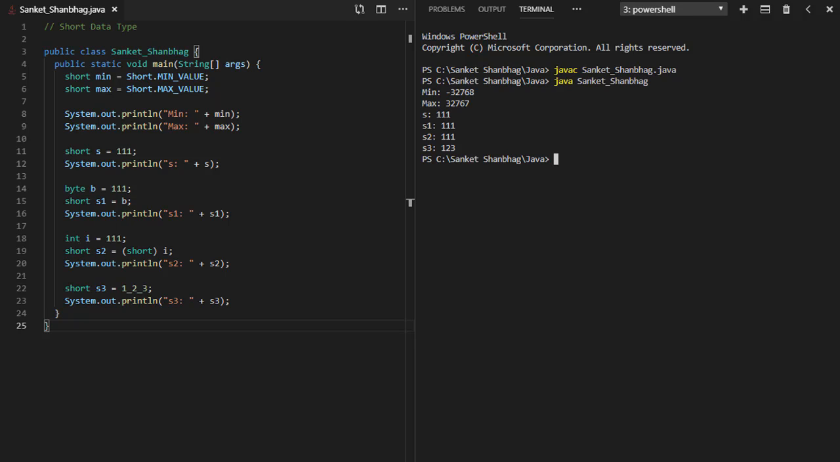In the next program, I am going to cover short data type. We can get minimum value, which short can store, using short.MIN_VALUE, and maximum value, which short can store, using short.MAX_VALUE. We can assign the value within range directly. Assigning out of range value results in compile time error.